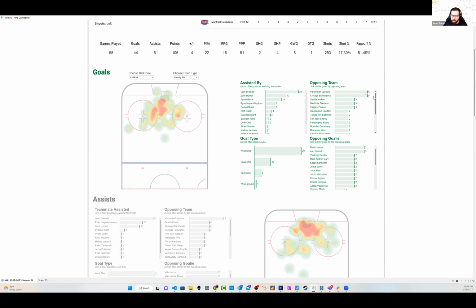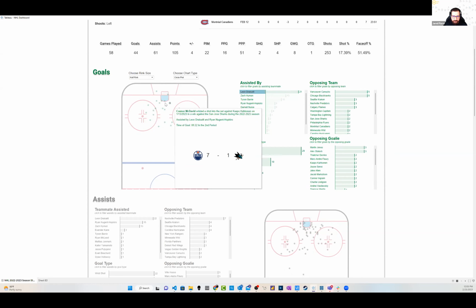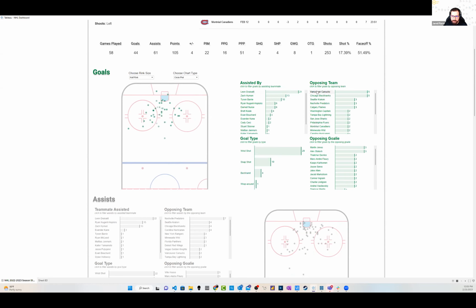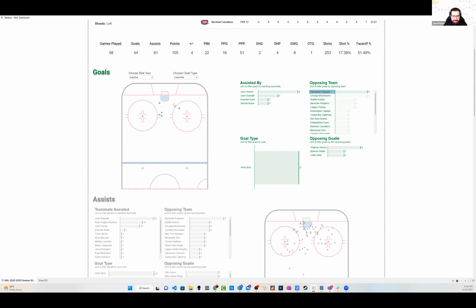And he's scoring. These are the teams that he's scored against. And so he's scored most against the Canucks and the Blackhawks. Most of his goals are wrist shots. And then here are all of the goalies he's scored against. And then if I wanted to, if I go back to circle plot, I can even see, if I click on Draisaitl, here are the goals specifically that Draisaitl has helped him with. Or if I click on the Canucks, here are the goals specifically that he scored against the Canucks.